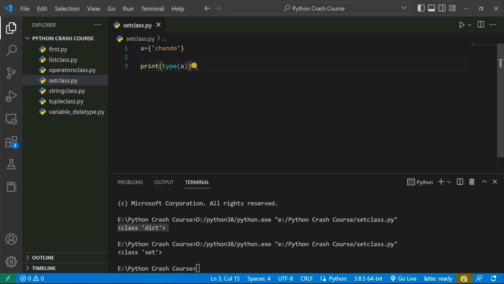Later, in the next topic, we will discuss dictionaries, and then you can understand this very well. One more important thing is that a set cannot be empty in this way in Python. This is the Python set class. You can also initialize it using the set method. If I initialize it into another variable and check the type of b, you can see it's also class set.